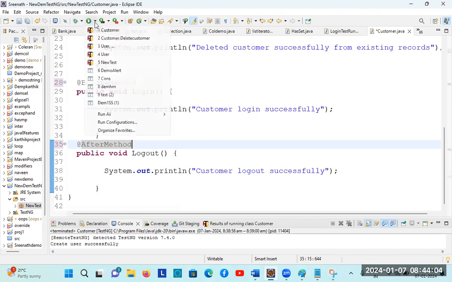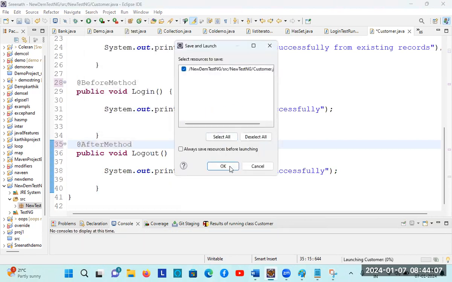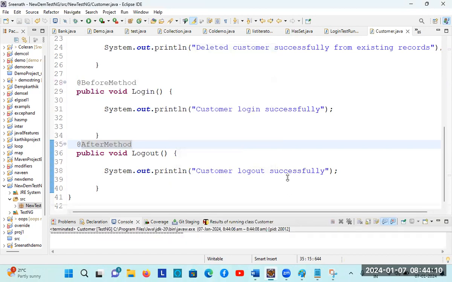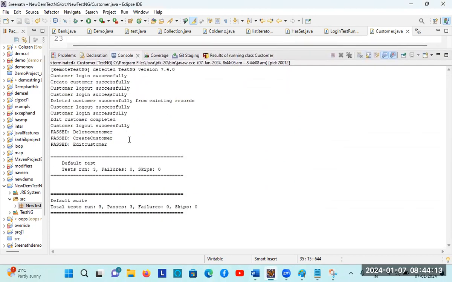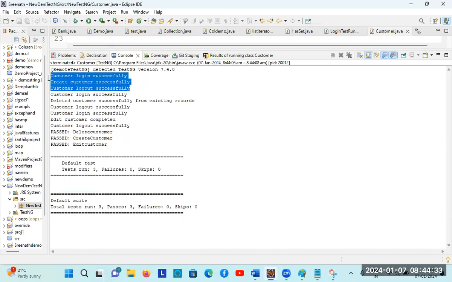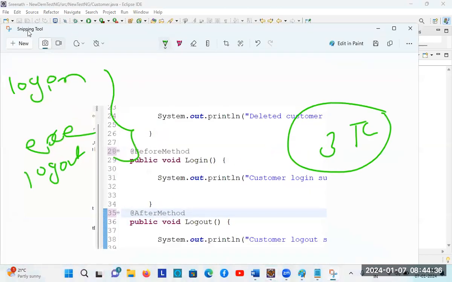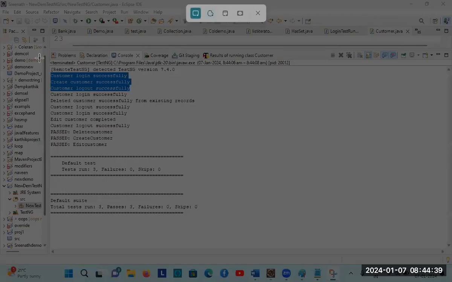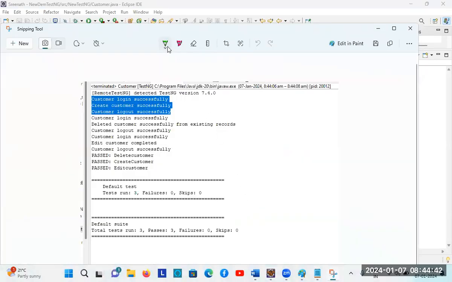See, now if I run this, what is going to happen now? See, now how many test runs you have? Three. Only three, because our intention is what? Only three, like create customer, delete customer, edit customer, right? So only three. See, now how you are going to execute this? Login, create customer successfully, log out, right? So this is what we expected, right?